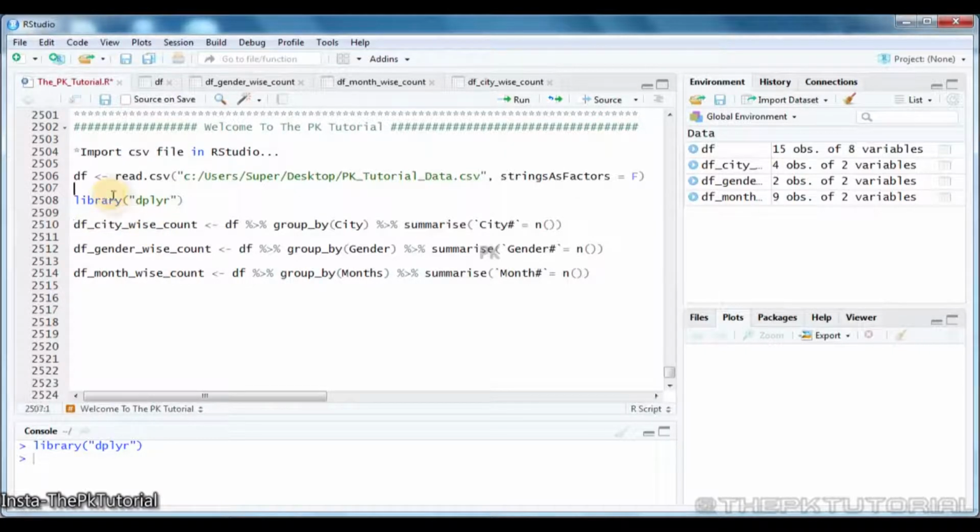Firstly we run the dplyr package. After that, df city wise count, df is our data frame, group by on city. After that, summarize the data, and the column name equal to n is the count of city. df gender wise count, df is our data frame, group by on gender. After that, summarize, this is our column name. Same for month wise count. So we will run one by one.